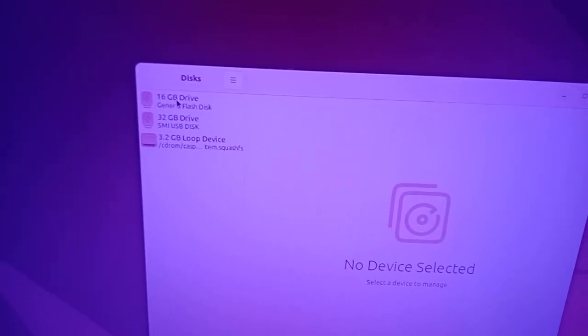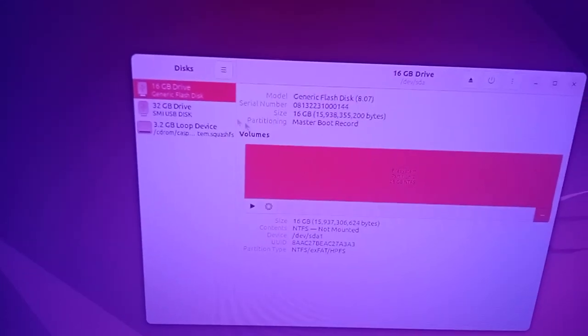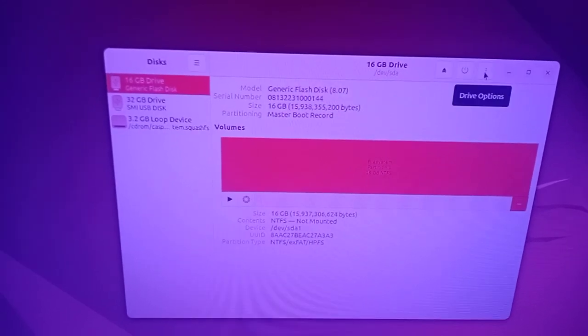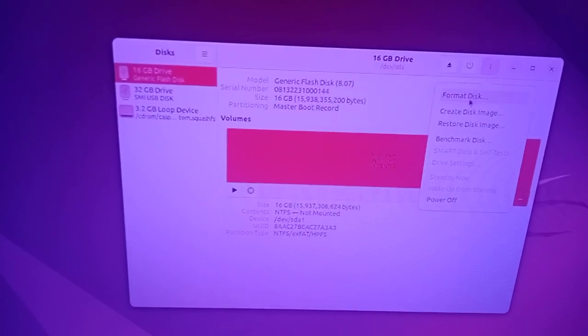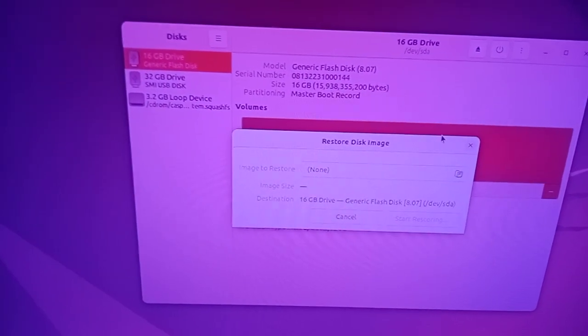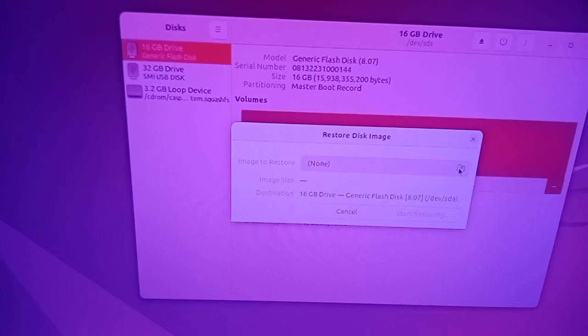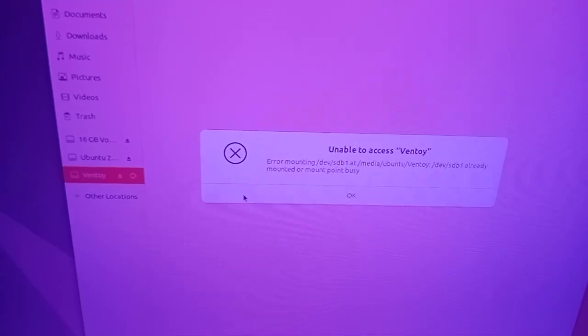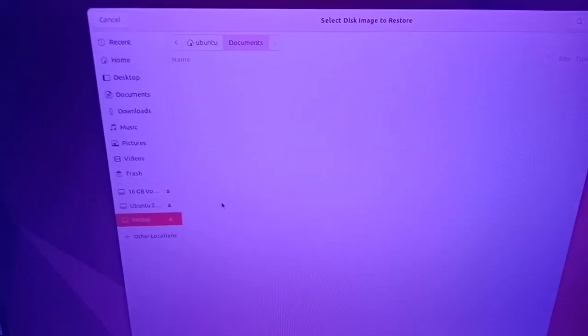Okay, so what we're going to do here is highlight the 16 GB and then just go up to the three dots at the top. Alright, and what we want to do is say restore disk. And then we're going to get the disk image, which we've got on Ventoy. Oh, it may not let us get it through this because we're using this as the installation disk. Okay, that's right, we'll have to put the other drive in. So if you've got another drive with a disk image on it, put that in.